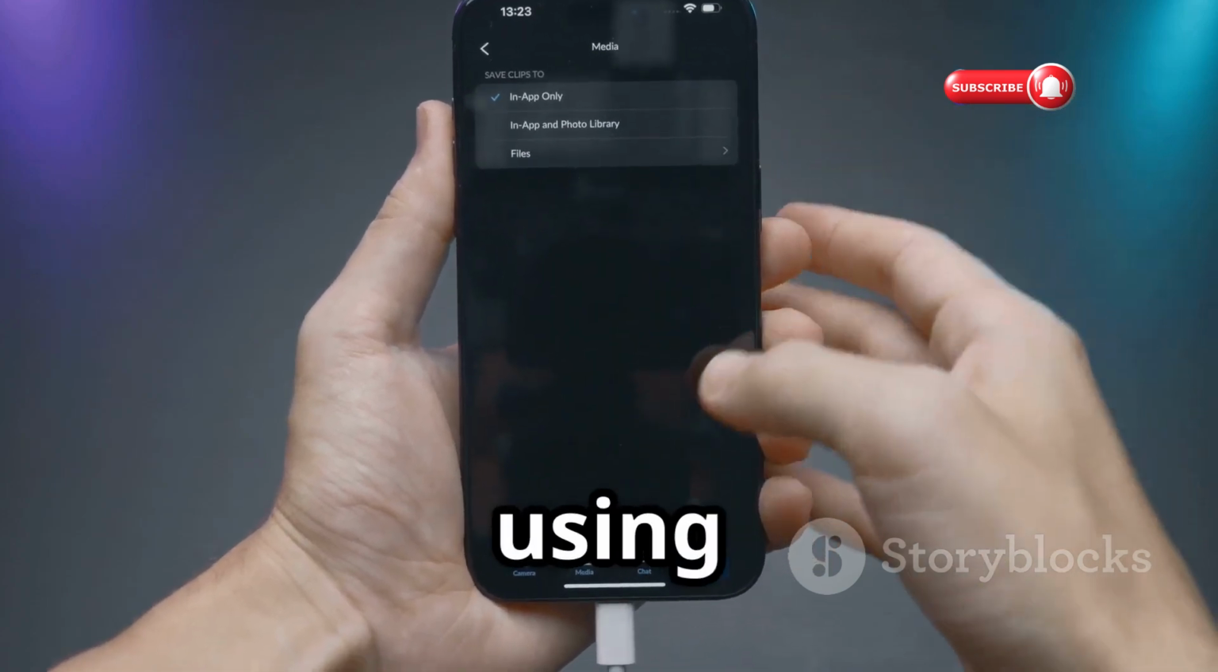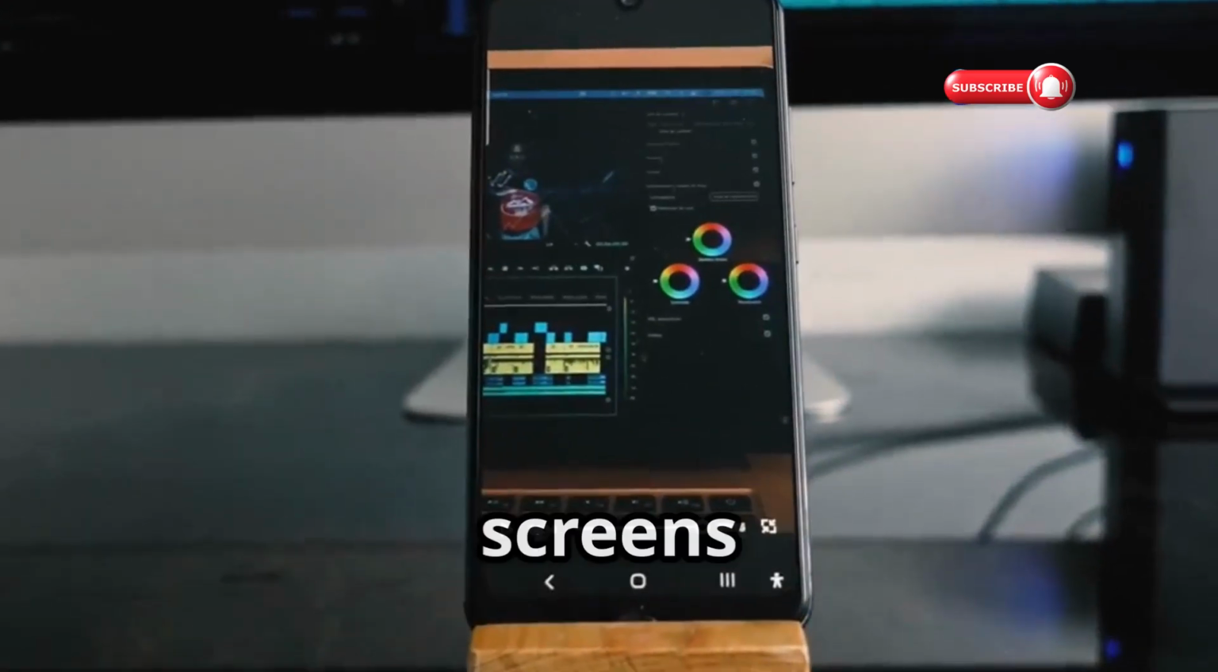reading contacts, or using the camera. Activities are like the different screens of your app.